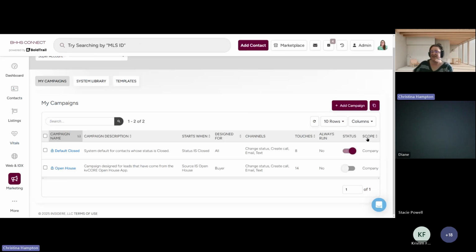The last column on here is scope. Scope is who made this campaign and who can edit this campaign. So right now, all of yours are in here at company scope. That means that it's available for you to use. It's a resource, but you cannot edit it. And some of you won't care about editing. I know plenty of agents, they don't want to get in there and mess with that. No worries. Some of you will want to get in there and make some changes, and that's fine too.